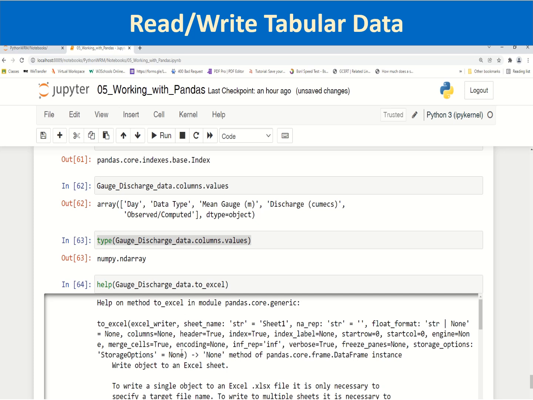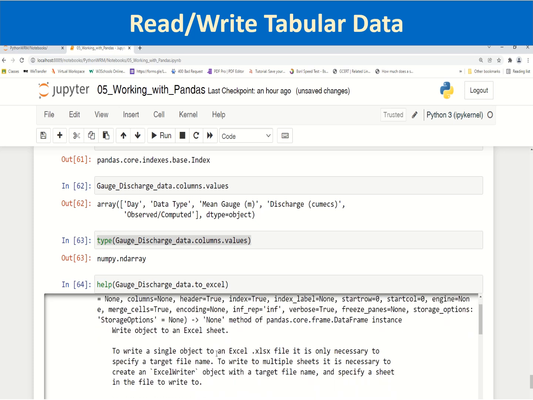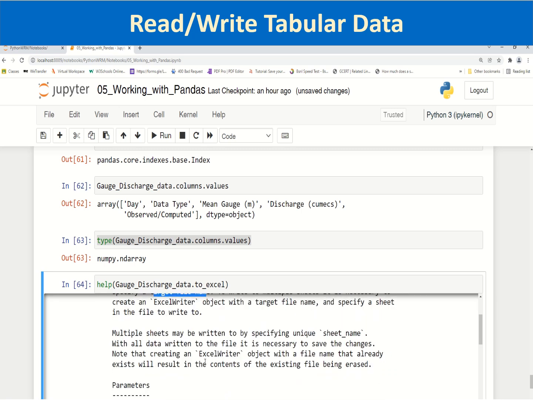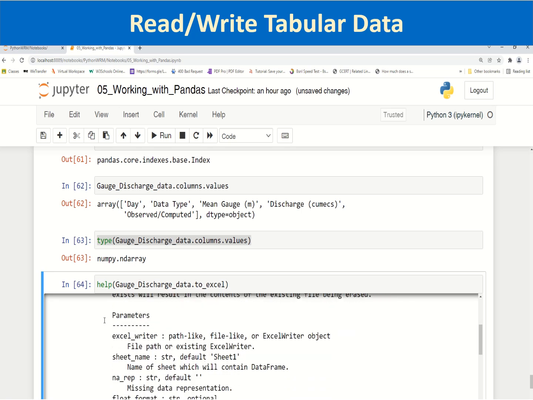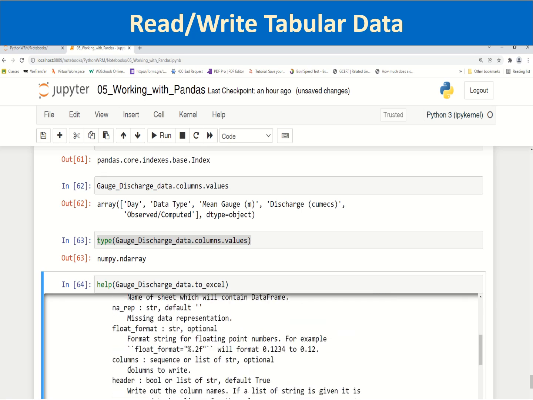So it is a method to write a single object to an Excel object. Our object is a data frame object, excel.xlsx file. It is only necessary to specify a target file name. It is enough if you provide a name, and there are other parameters given default values.